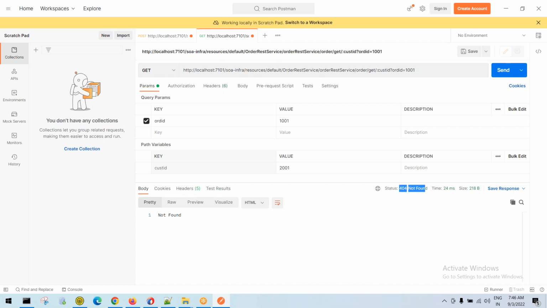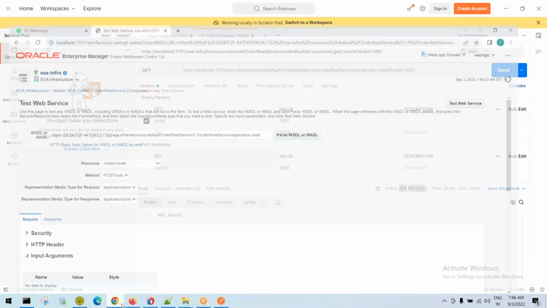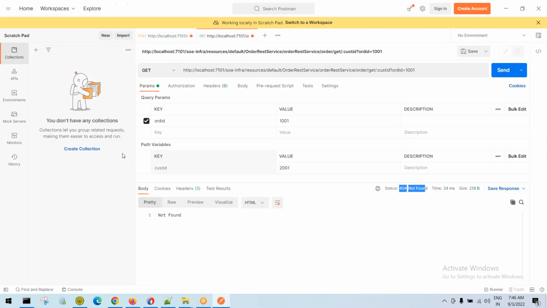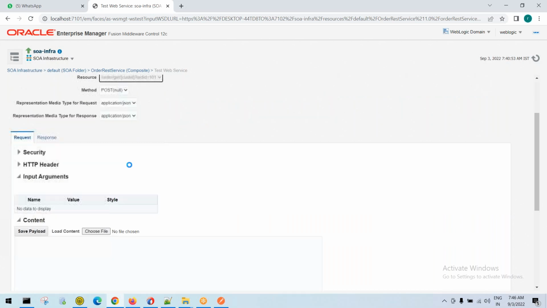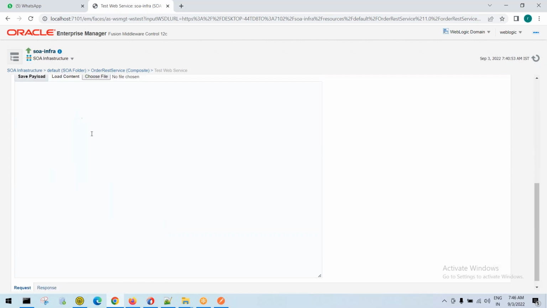Any mistake I did or what? Let me check that from the Enterprise Manager. In Enterprise Manager, go to the second URL, order get, right? So the same URL we are using, order get. I don't know. Let me check. Anyway, in Enterprise Manager, I'm trying to test it. So it's loading.